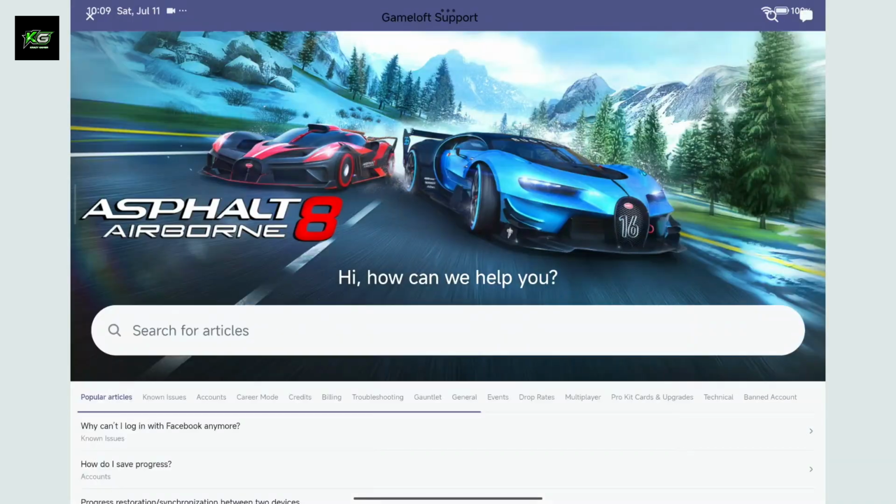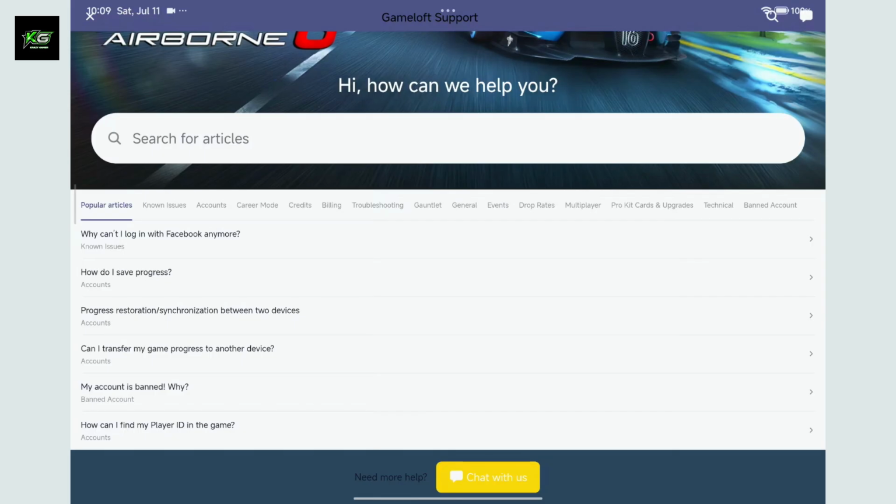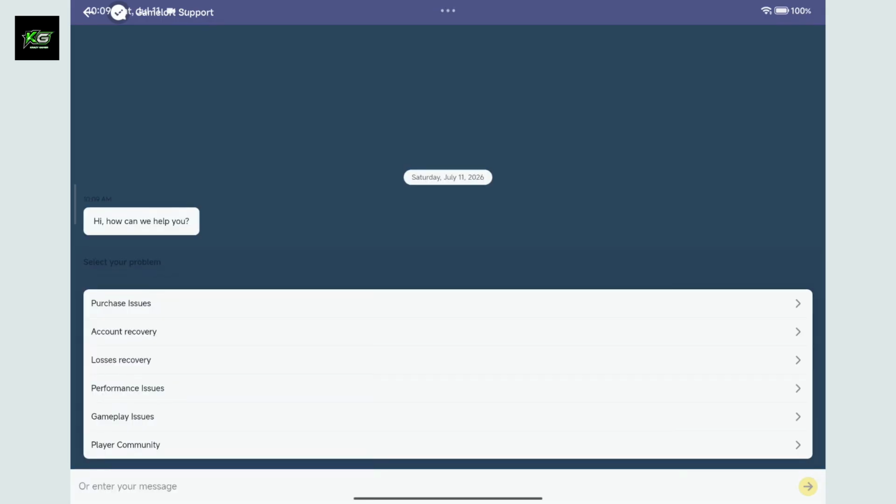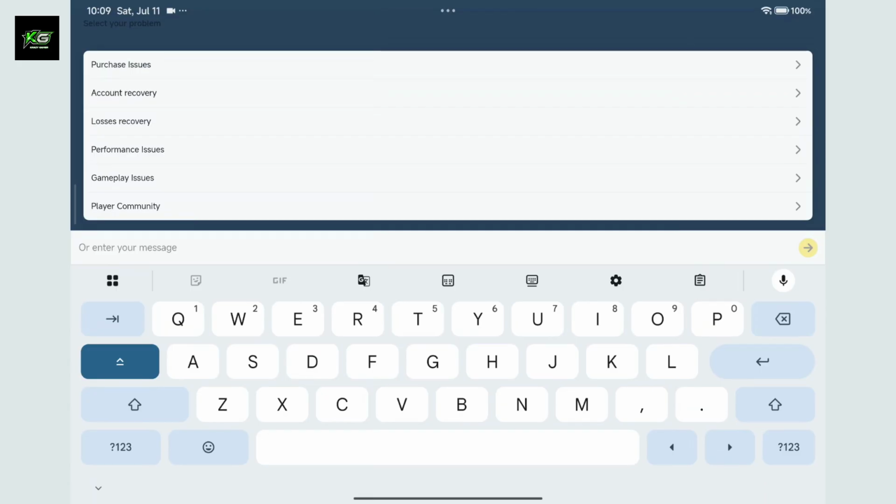On the next page, you will see different articles displayed. Browse the help articles for any problem you're facing that has been addressed over here. If you want to directly contact the support team, tap on Chat with us at the bottom. Now on the next page, you can describe your issue and submit your support request. Go ahead and enter your message in the text box at the bottom and send it to them.